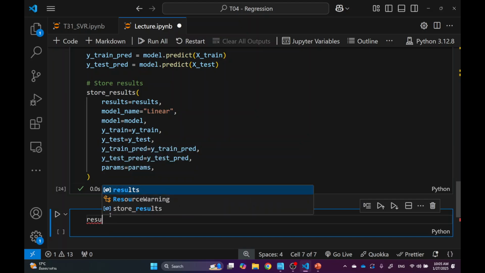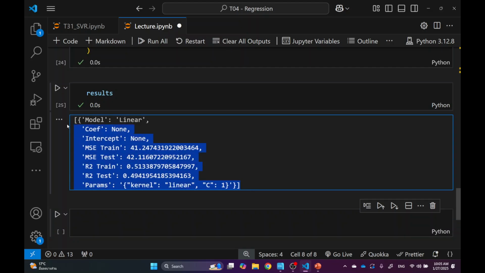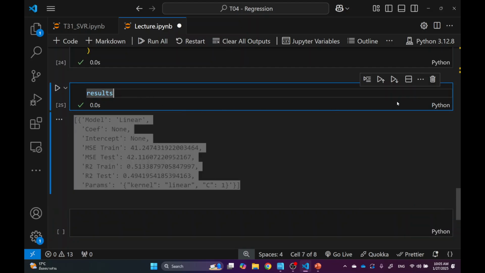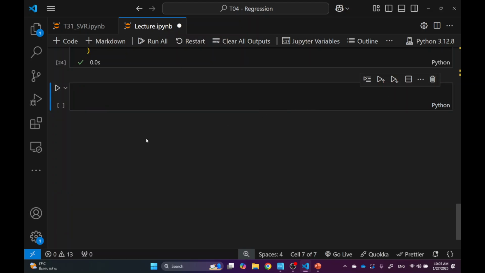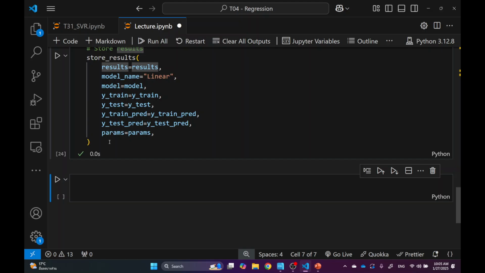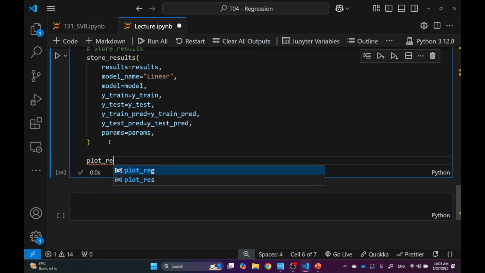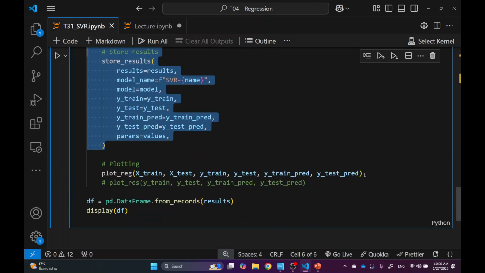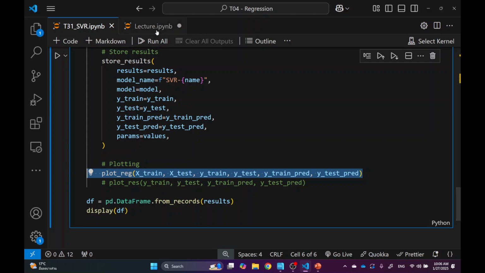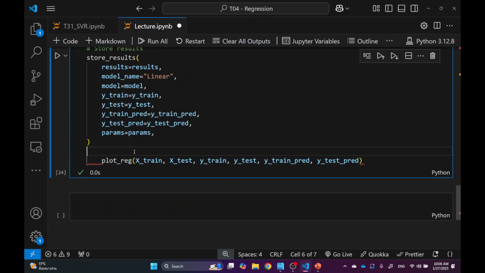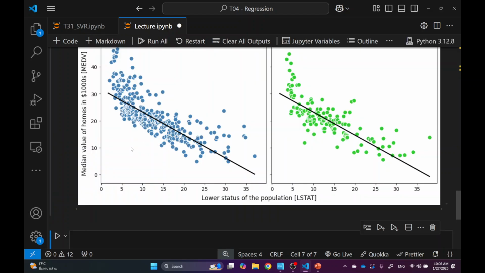If I look at my results, I can see that I have all the results stored in here. That's just a function that I wrote to make my life easier. And then I can also plot it. So I can do plot rec. Again, this one is just plotting. It's a function that I wrote to plot the results. You can see what it does in the util folder. But essentially, I can just input all of this into it. Let me show you what happened. Let's see what happened right there.